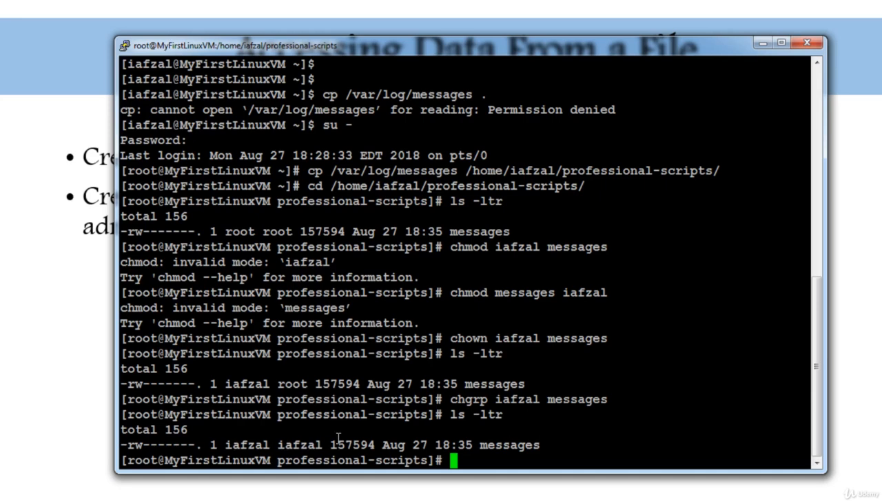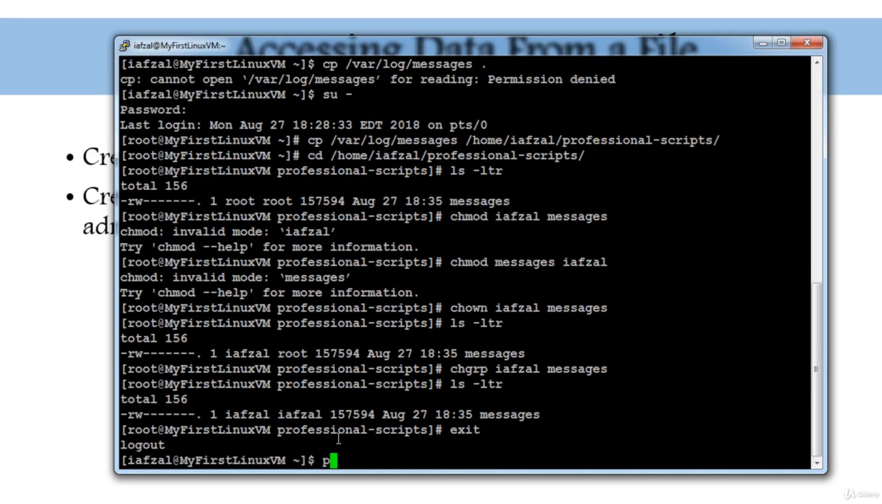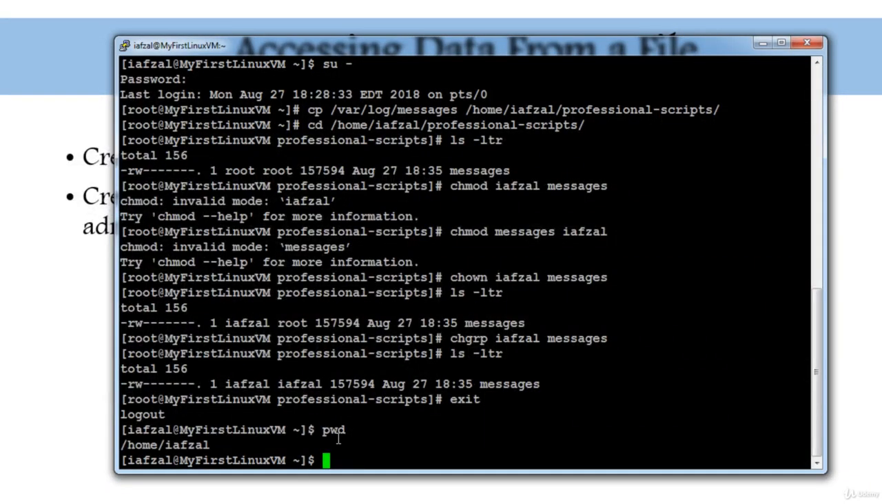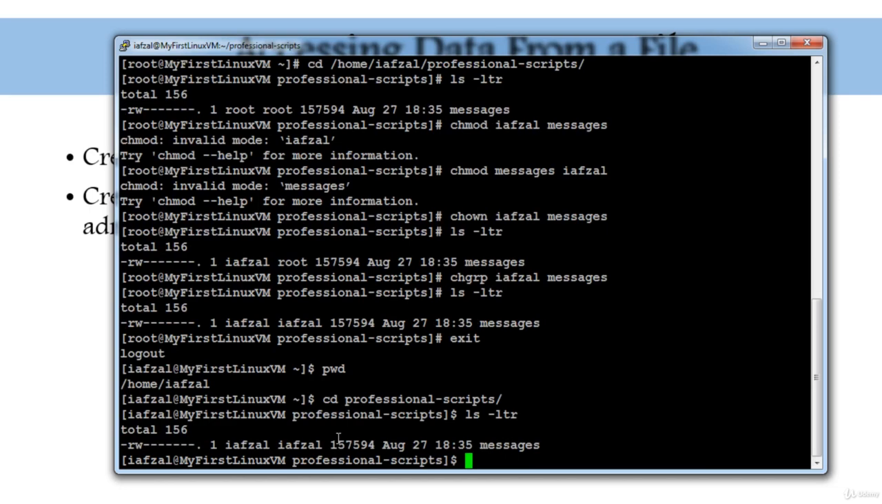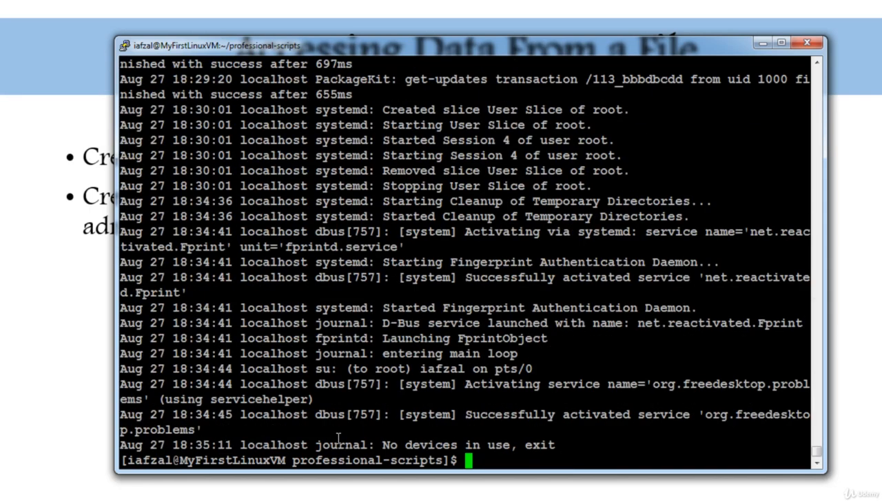So now I could exit out of root. Which directory am I in? I am in /home/ifsol, and I'm going to go into my professional scripts directory, ls -ltr, and there it has the messages file. Now to make sure I could read it, I could simply cat the messages file. Yes, I could read that.